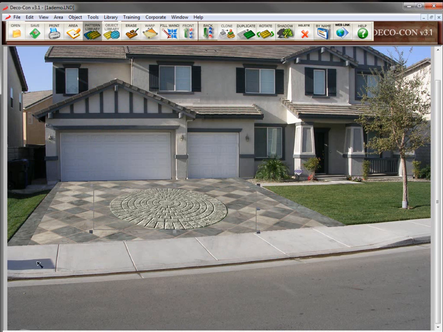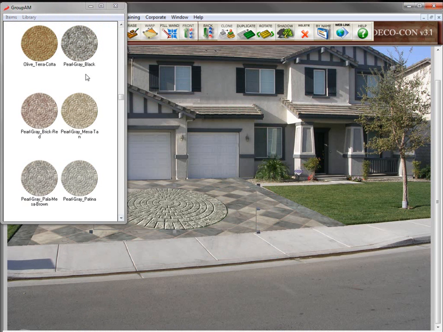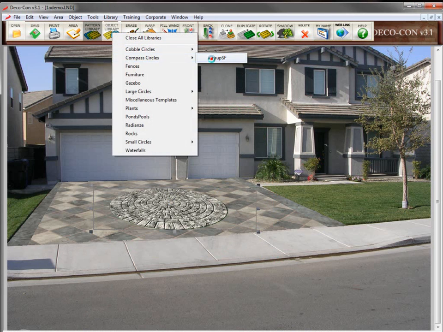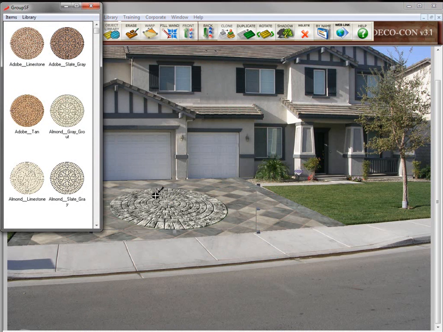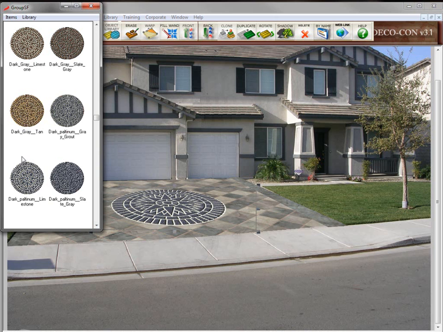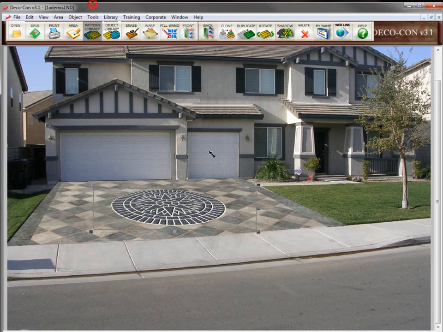Once you have the perspective set, you can try out different color combinations by clicking and dragging them from the library and just dropping them onto the existing circle. Or you could try out a stenciled star compass by using the same technique and see the changes instantly.